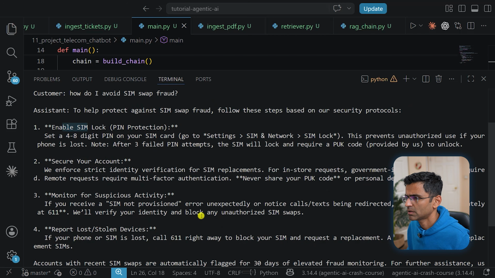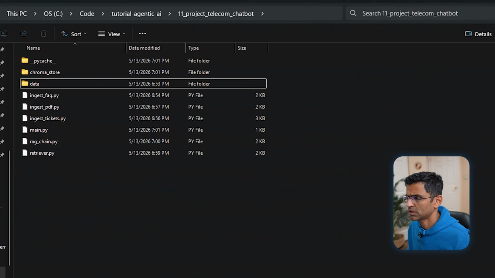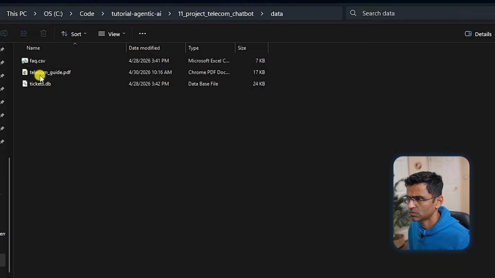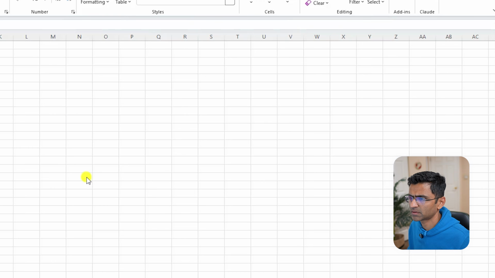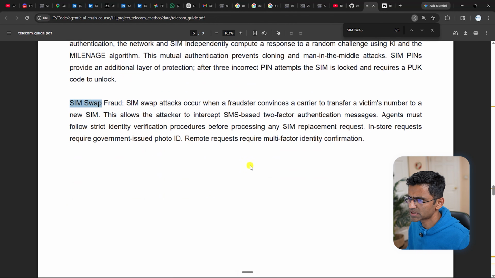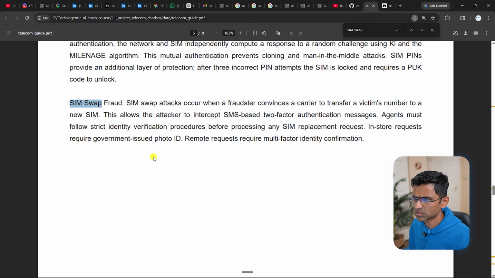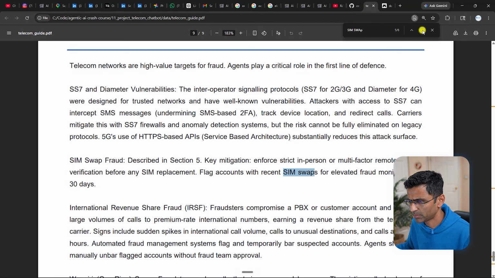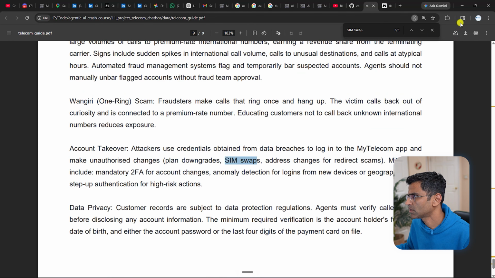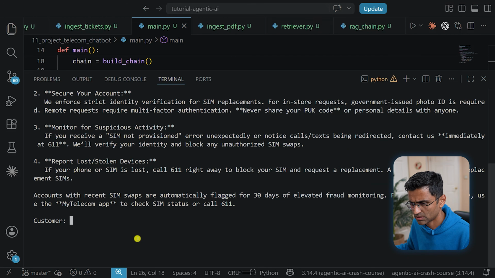Let me see if we have any data in the FAQ or the tickets. Actually, SIM swap fraud is mentioned in multiple places. You see, SIM swap attacks occur when a fraudster convinces the carrier to move the victim's number to a new SIM. So you can look through it. There are multiple sections for this. You can ask a next question, or you can just say exit to exit out of it.